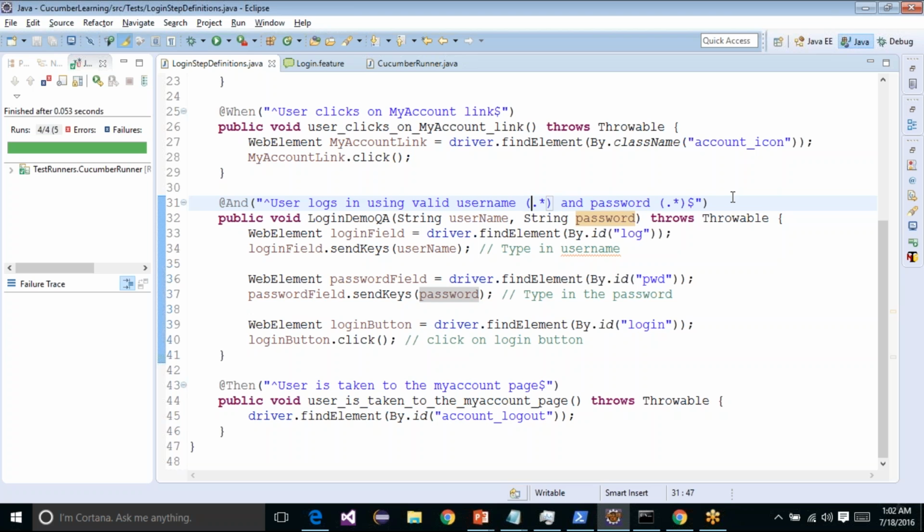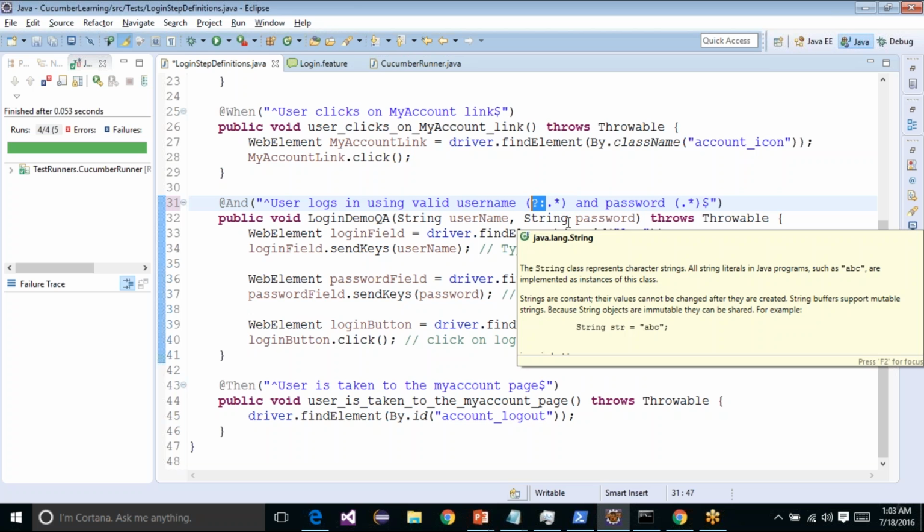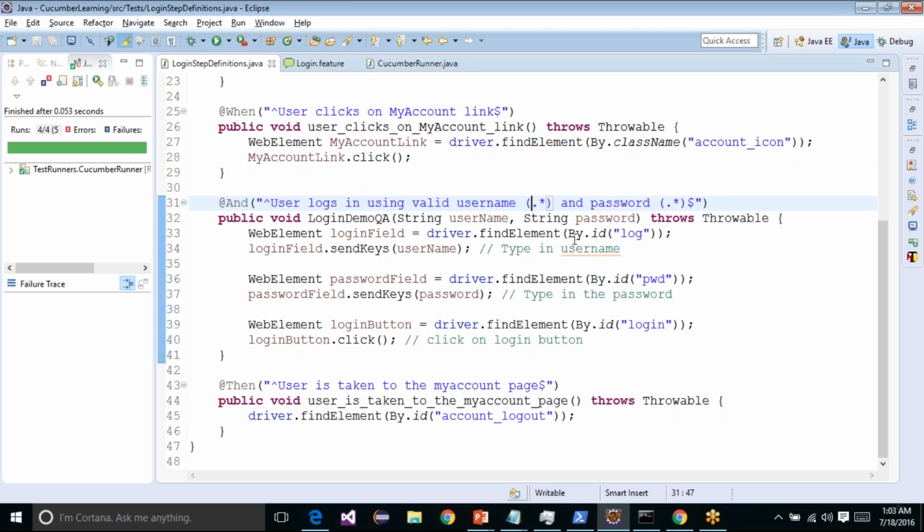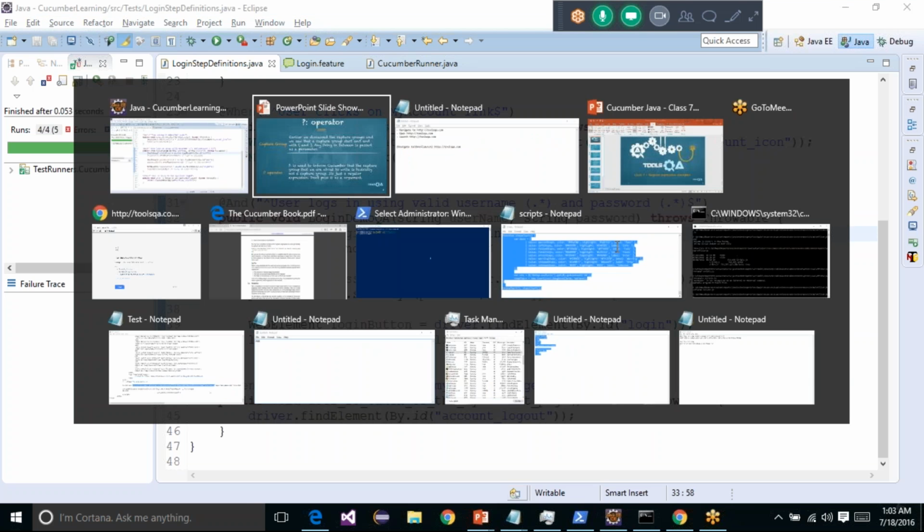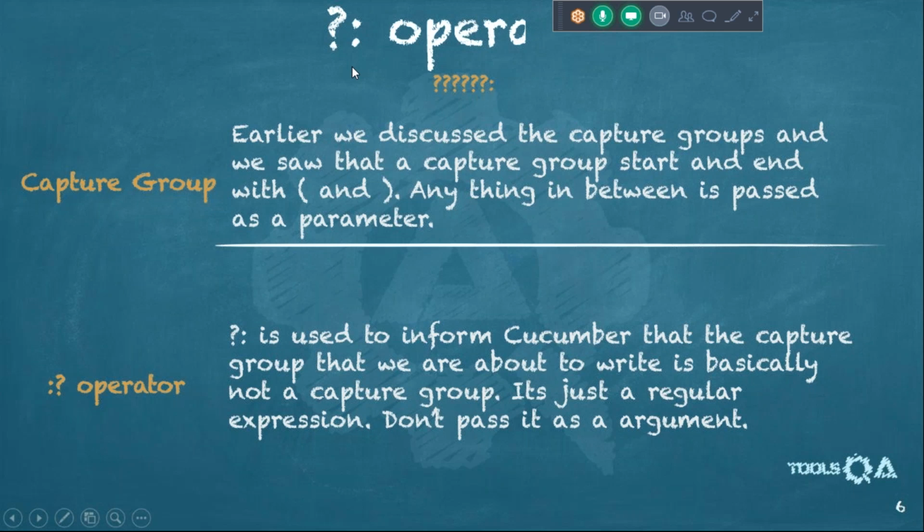If you want to express a regular expression inside a string and you don't want to pass it as an argument, just do something like this: a question mark, colon. This informs Cucumber that this is not a part of a capture group and is a simple regular expression. You just have to ignore it, in the sense that you don't pass it as an argument. You interpret it in the right way, as you would for any regular expression. So that is the question mark colon operator.